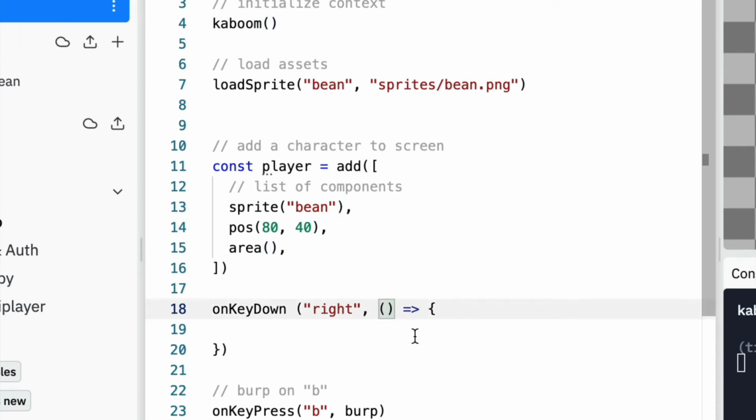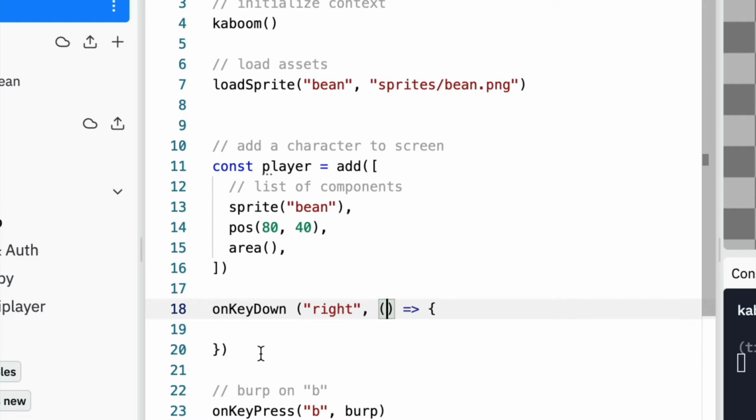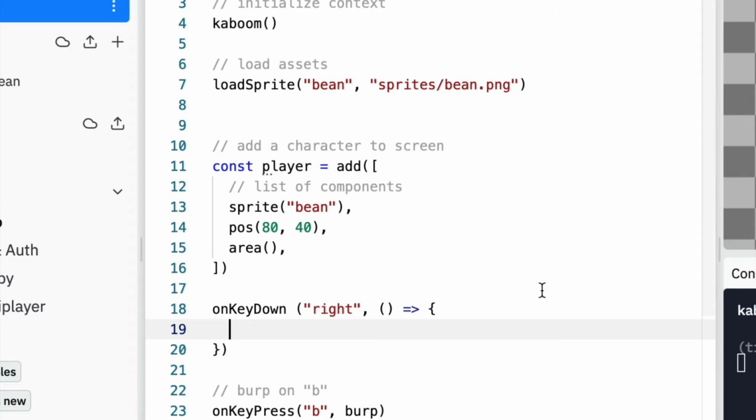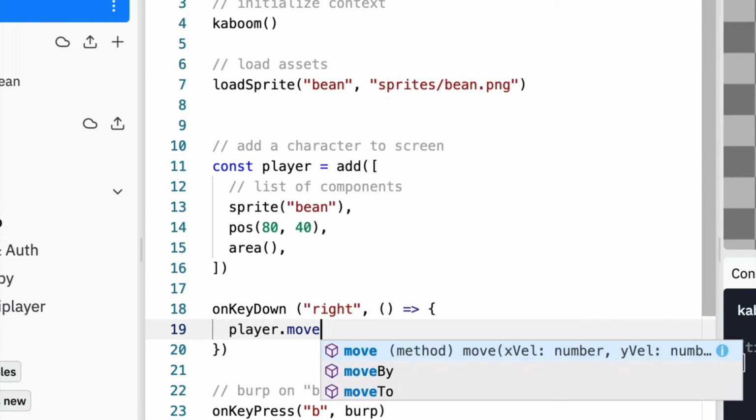Sometimes you might have something inside there. You may have some other kind of variable or information. But for now, this is what we want to do. And then just to keep my code looking neat, I'm going to press tab to indent so that I'm not starting right there. So in here, what happens when I hold the right key down? Well, I want my player to move. So with Kaboom, we can simply type player move.